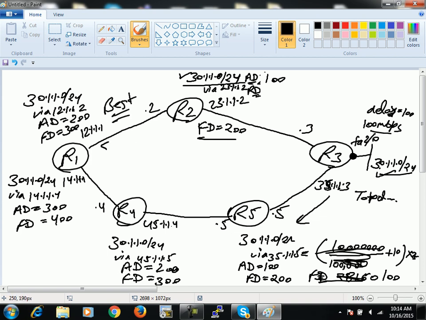So this path will be known as now successor. Remember that best path to reach destination will always be known as successor. For R2 to reach this 30's prefix, this path will be successor. Understood? So successor will be best path actually in EIGRP. So for R1, its best path is via R2. That is why this path has become now successor.